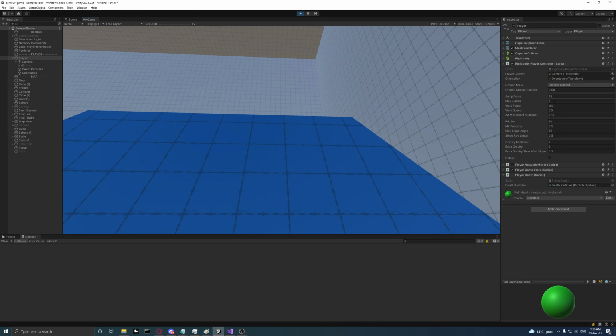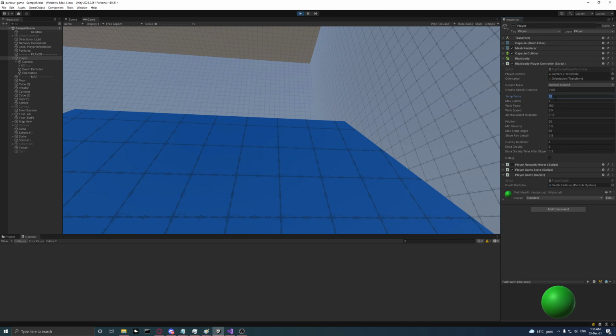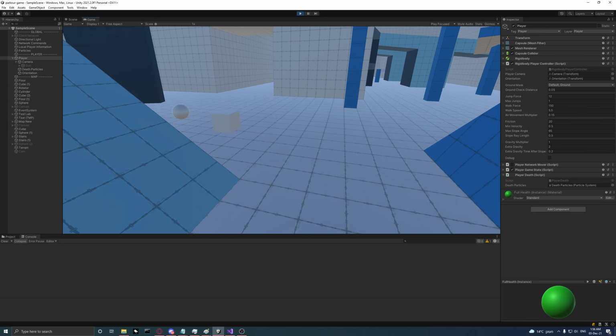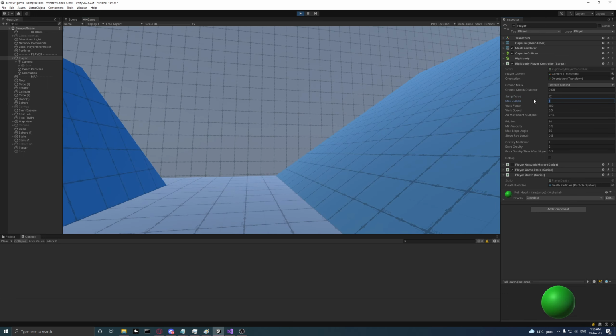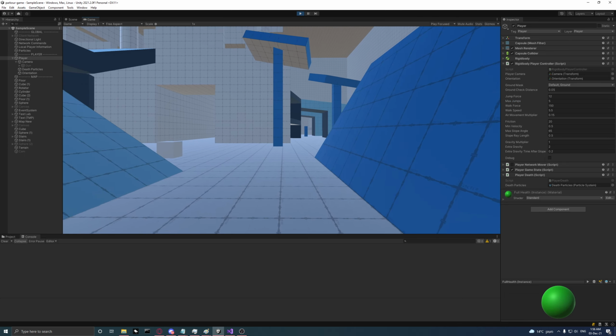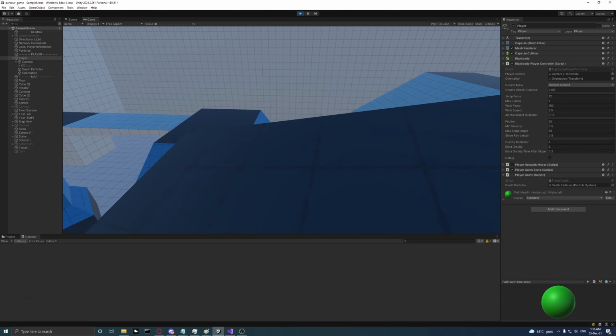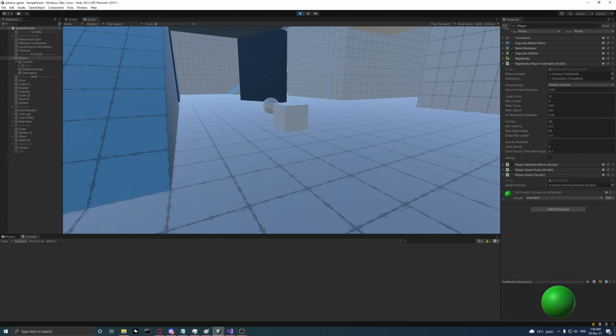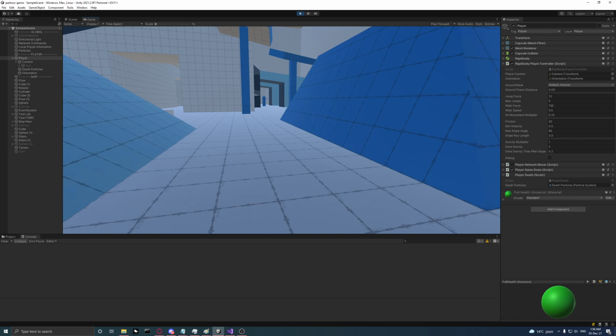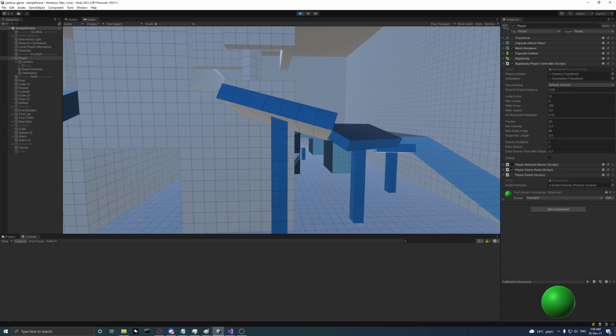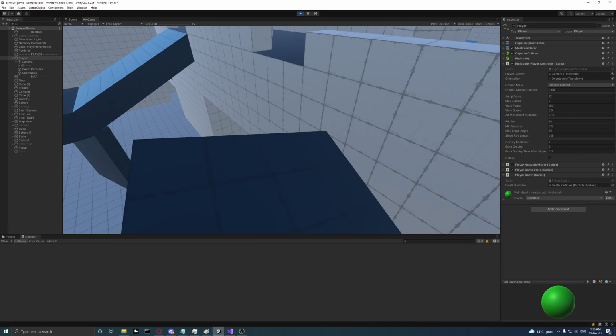Well, next up is the max jumps, which is kind of self-explanatory. I've also shown it. So if we have 1, I can jump once. If we set the max jumps to something else, like 5, then I can now jump 5 times in a row before I cannot do anything else. So let's just count to see that I'm not crazy. 1, 2, 3, 4, 5, and I cannot jump anymore.